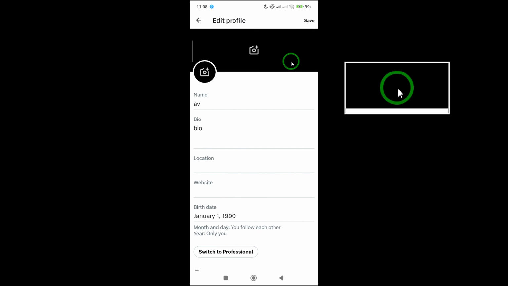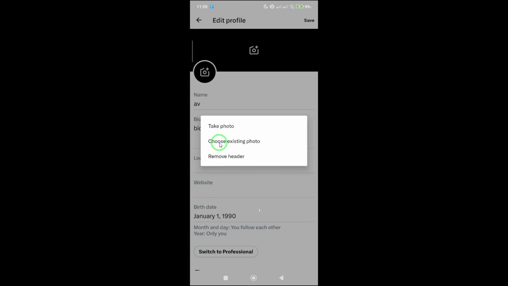This will open your device's photo gallery, letting you browse for the image you want to set as your new cover. Choose a photo that represents your style, your brand, or the vibe you want your profile to have.